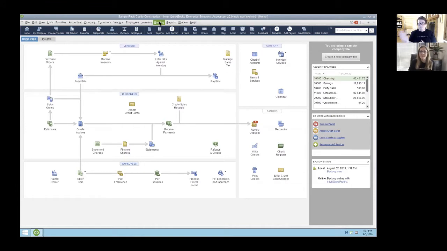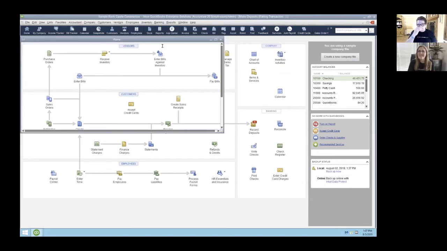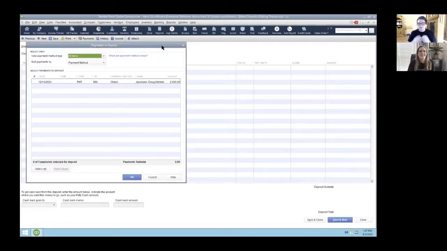So let's create a deposit like you would stumble across when it's done out of sequence. You go to banking and make deposits. Now, in this particular instance, the payments to deposit window comes up, and that is those payments that are waiting to be deposited. So in theory, if you have a balance in undeposited funds, it should match what's waiting to be deposited. But let's go ahead and hit cancel here.